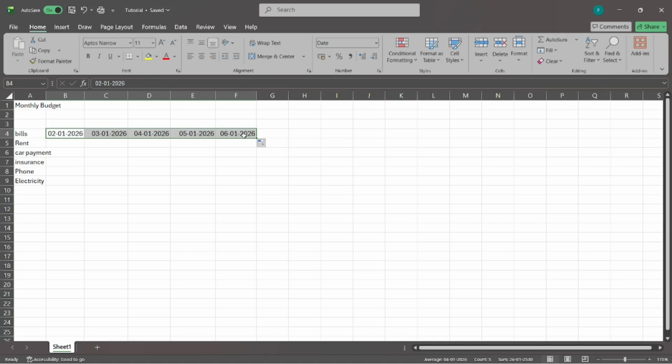After releasing the mouse button, a small autofill options button will appear near the filled cells. Click on the button to view additional options. Excel provides several choices such as copy cells, fill series, fill formatting only, fill without formatting, fill days, fill weekends, fill months, and fill years.